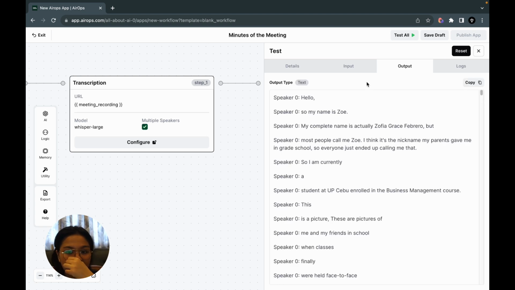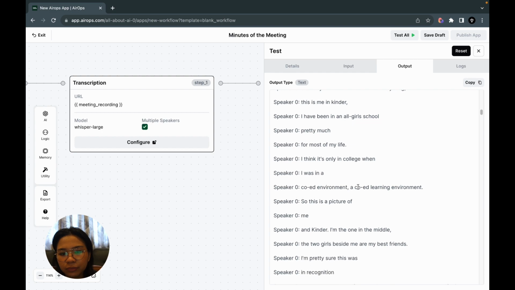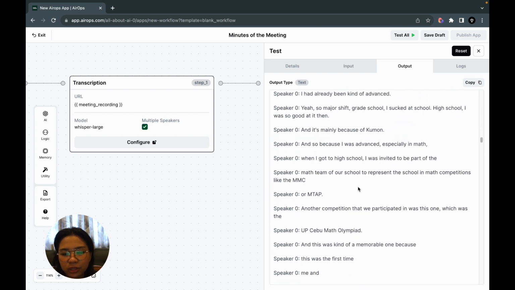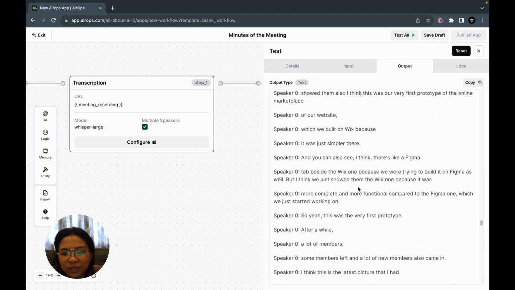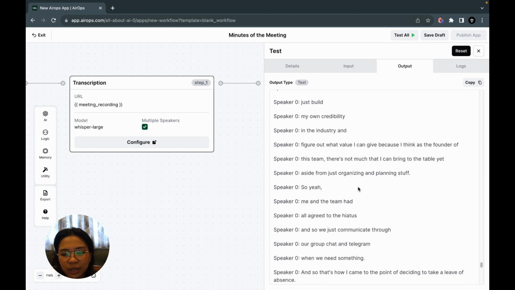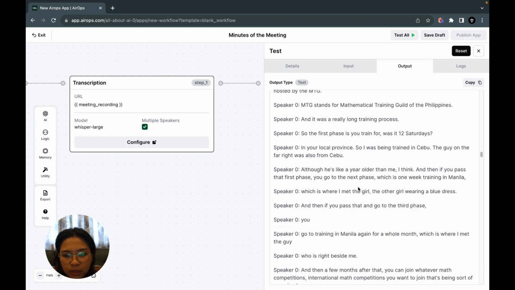So this is a transcript of the meeting, but the file that I placed as input isn't actually a meeting recording. It was just a presentation that I did by myself. So I think I'm speaker 0 all throughout. Yeah, I think there were some parts that had speaker 1. Maybe my voice kind of changed, I don't know. But yeah, so this is what it would look like if there are multiple speakers.